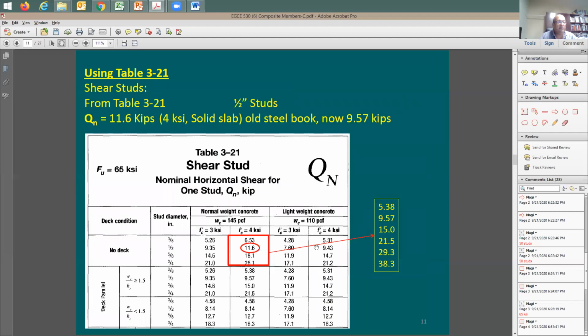I just skipped one slide. I'd like to talk about this. Here's the old code and here's the values based on the new code. The old code says it's going to be 11.6 kips. The new code now reflects the other equation, the 9.57, which means that was a mistake in the old code. In the old steel manual, the 14th edition, that was an issue. They show it as 11.6. Now they show it as 9.57, and they just put it here in the same order.